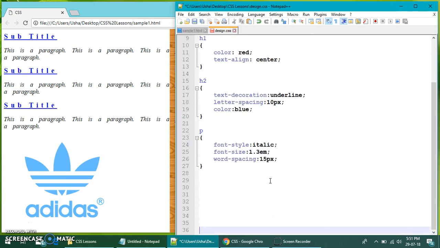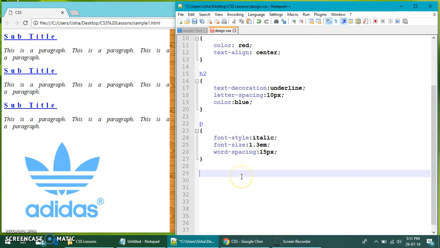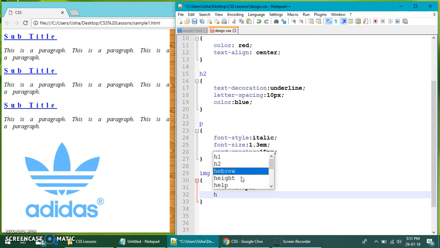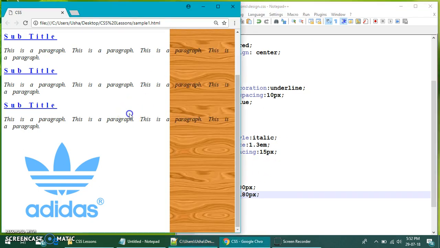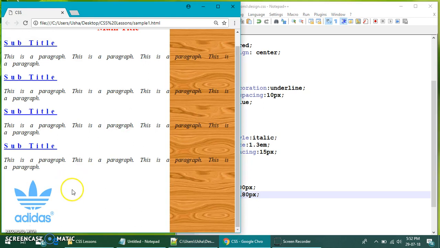So I'll add on to the current CSS. Image is img. So put the curly braces. Let's change the width and the height. So the width, we put it as 200px. And maybe the height, we put it as 180. Save and refresh. Can you see the image is slightly smaller now.